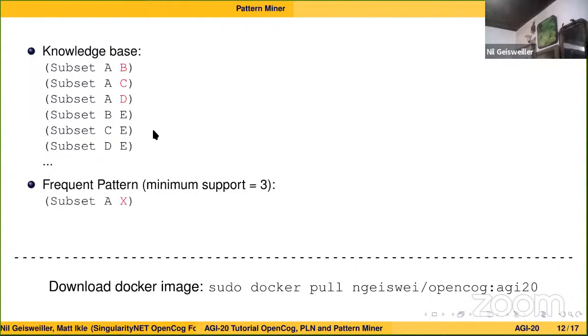Let me explain. Patterns are called frequent patterns because they have to be frequent enough in order to be accepted. If we set the minimum frequency, the minimum count, to 3, then we do find this particular pattern: A is a subset of B or a subset of C or a subset of D. Well, it's a subset of something. Okay, that's a pattern.